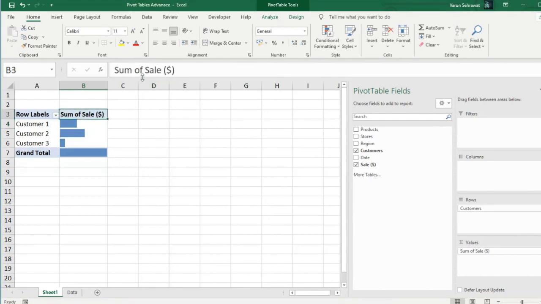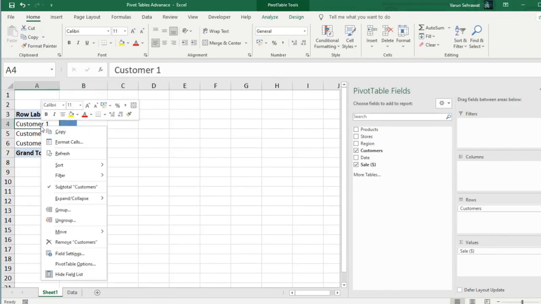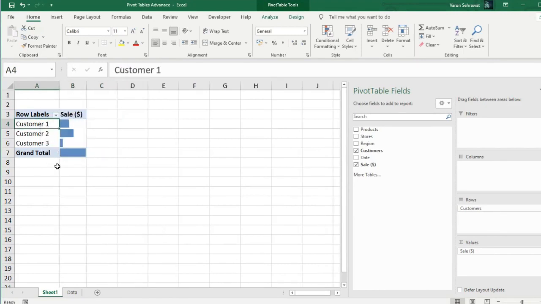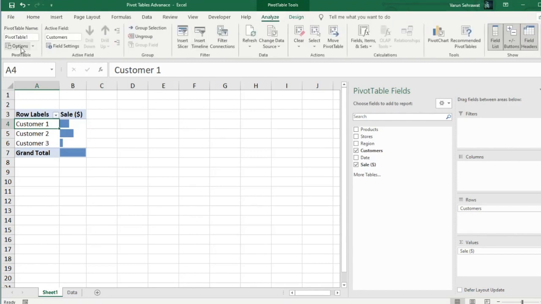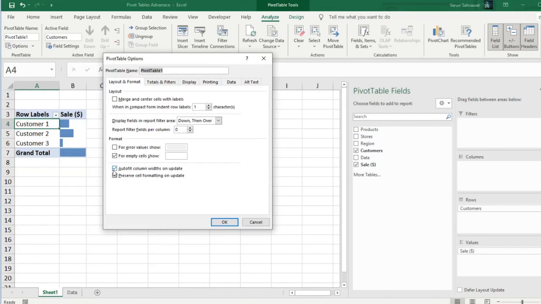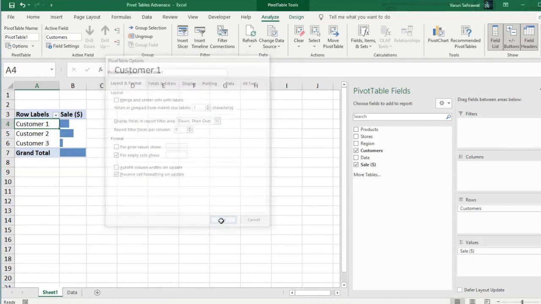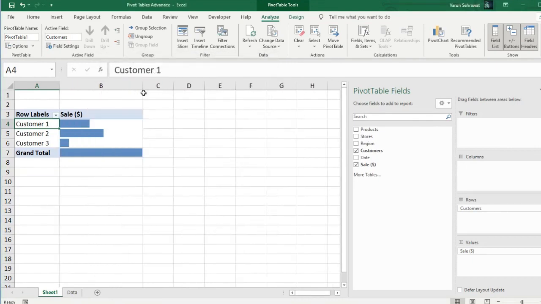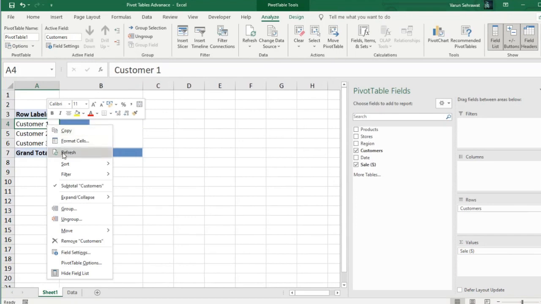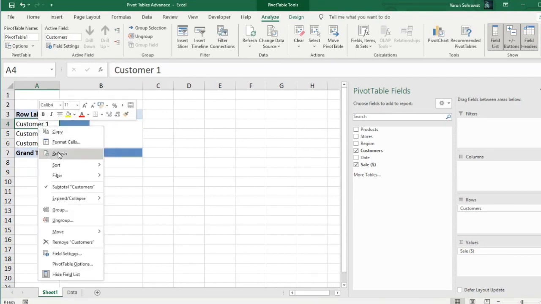Now here we have one more trick. If you refresh your pivot table by right click, refresh, this column will get collapsed or shrink, because the default setting of pivot table is to make the column width dynamic. So we will change this setting in this case. Go to Pivot Table Analyze, Options, and uncheck this option, Autofit Column Widths on Update. So click OK. Now expand this column, refresh the pivot table, and here you go. The column width is unchanged.